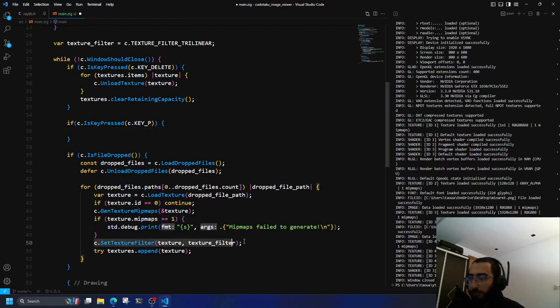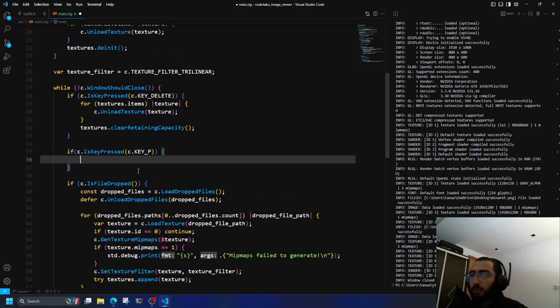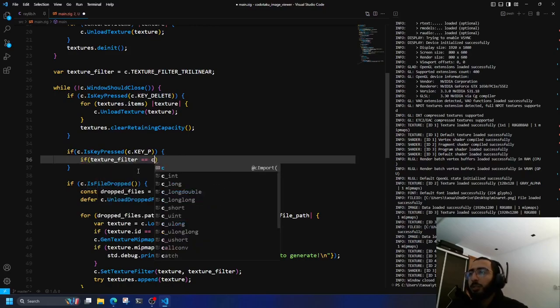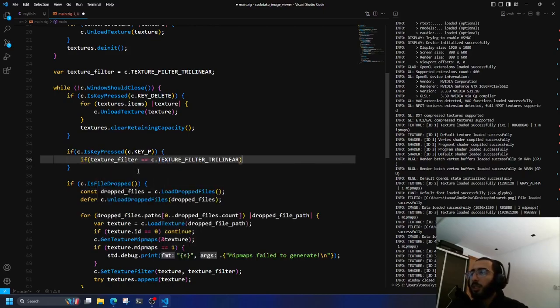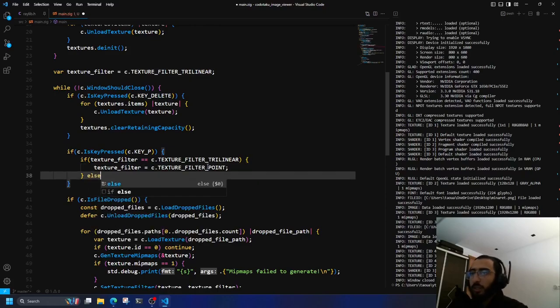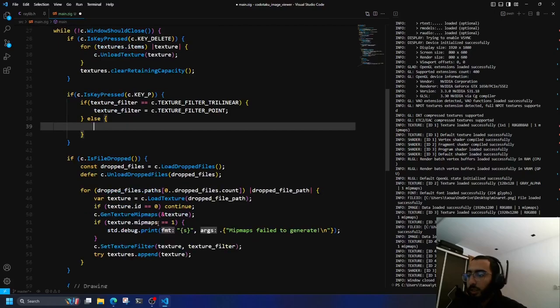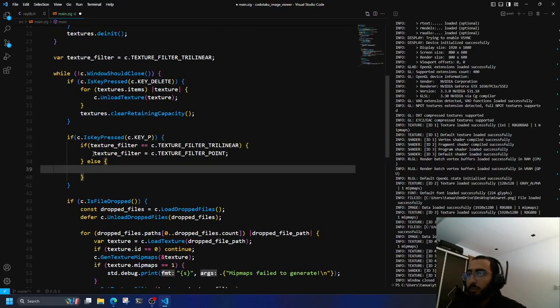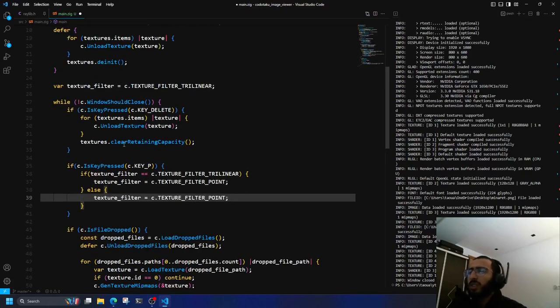Now, if texture filter is equal to c.texture_filter_trilinear, then basically go ahead and toggle it. We're gonna say texture filter point. Else, we're gonna say texture filter is equal to... well, honestly, we can actually go ahead and kind of index through it.